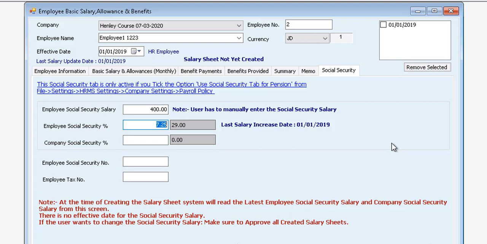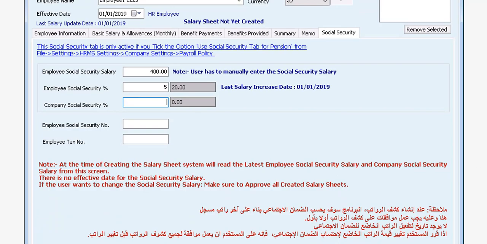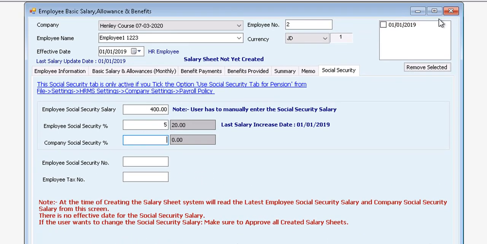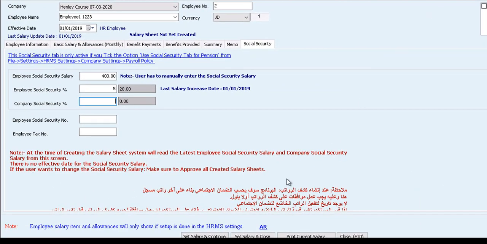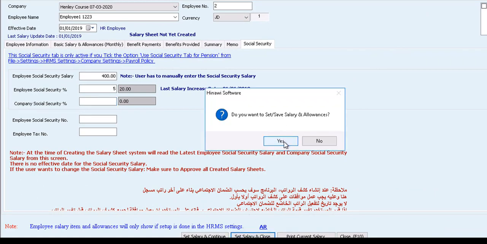Let's just give it a random percent. Let me say, for example, 5. Notice here how it's changed again. So the amount 20 is based on 400. I will keep it 5. I will keep it this way because now, after I save and close this, I want to see the draft salary sheet. So after I do this, I press set salary and close, and then I click yes.